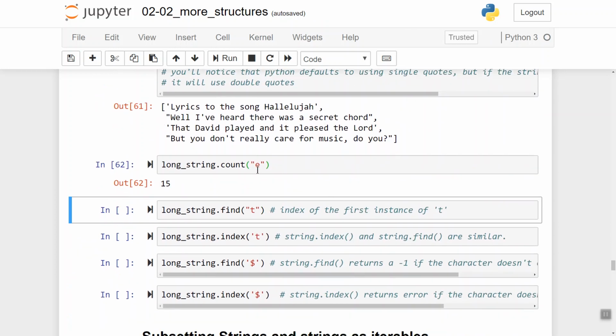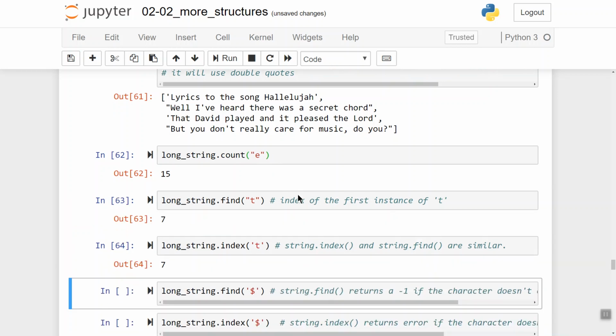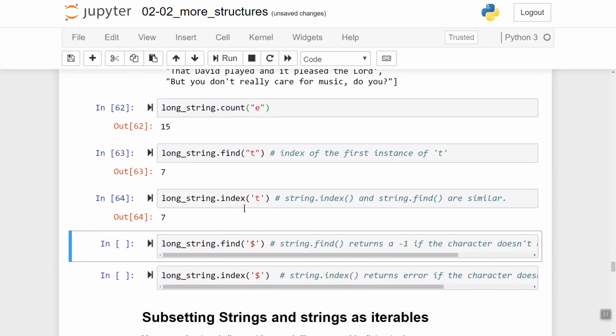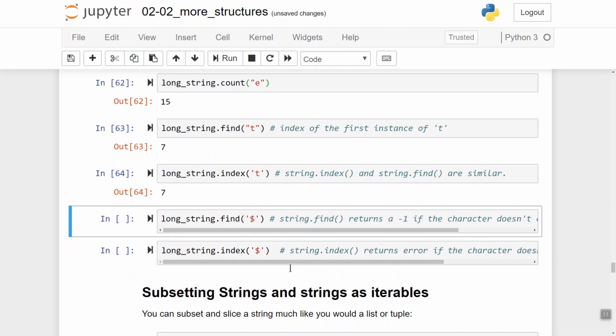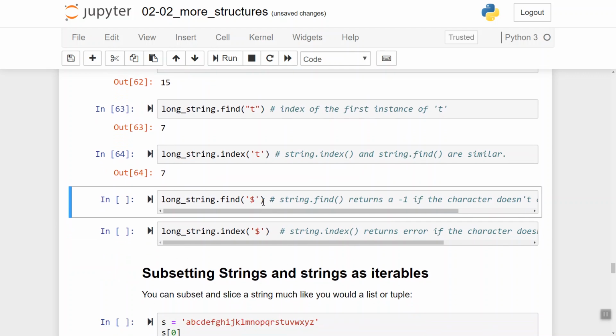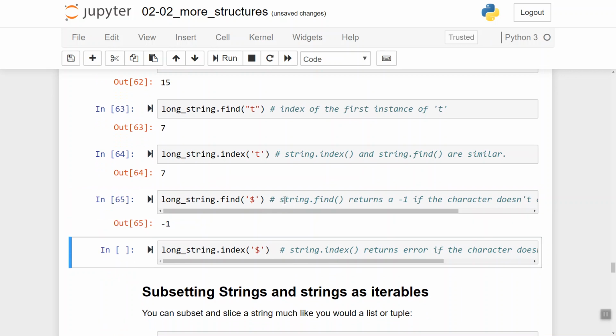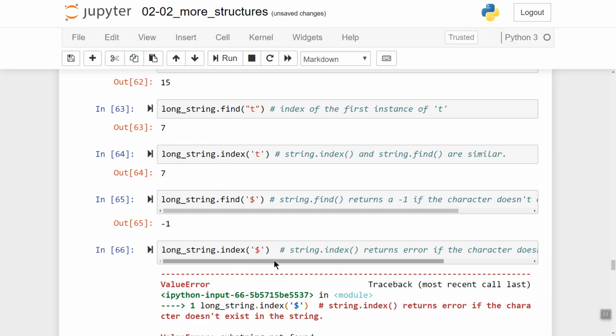How many times does the letter E appear? Find an index will return basically the index of the first time it encounters this thing. The difference between find and index is that if find can't find the thing, it returns a -1, whereas if index can't find the thing, it returns an error. Okay, so that's going to be the difference between find and index. And sometimes you want the error, and sometimes you don't want the error.